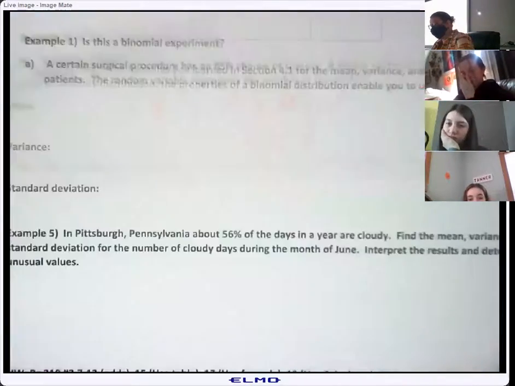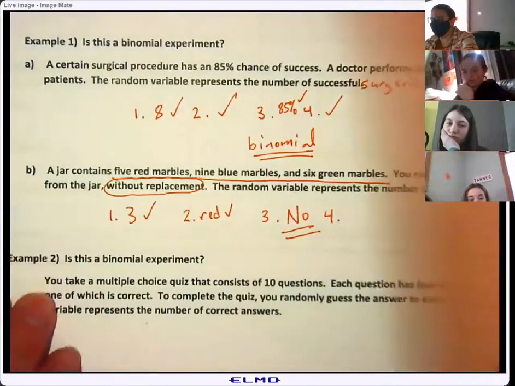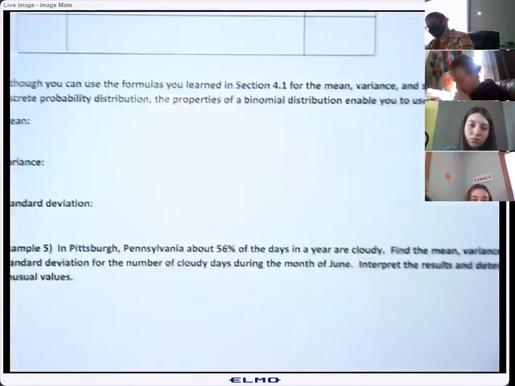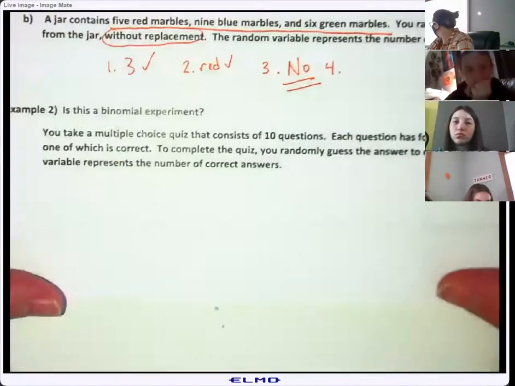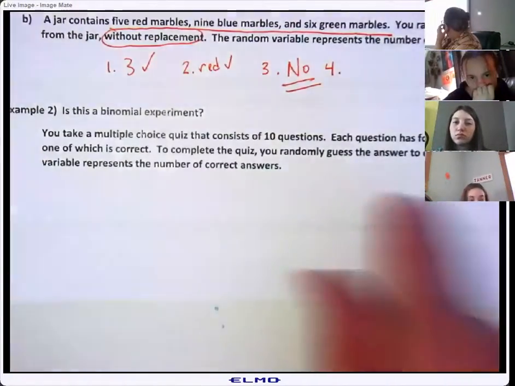All right. Why don't you guys try example 2 and I'll give prizes for it. So there's example 2. You can read it. Is this a binomial experiment?